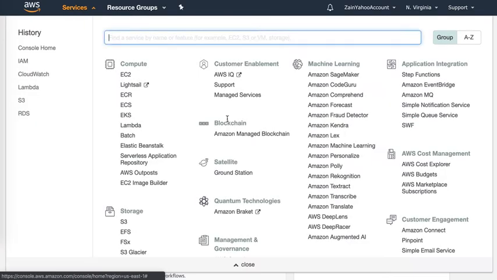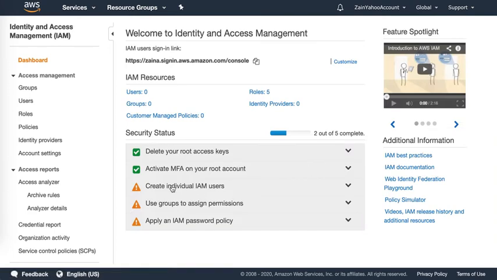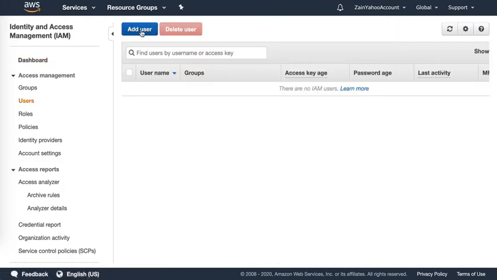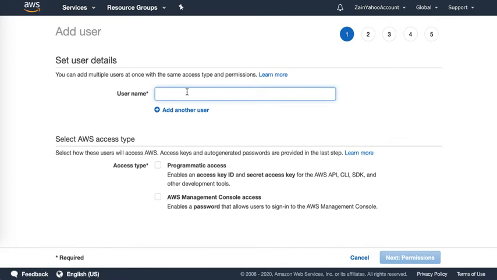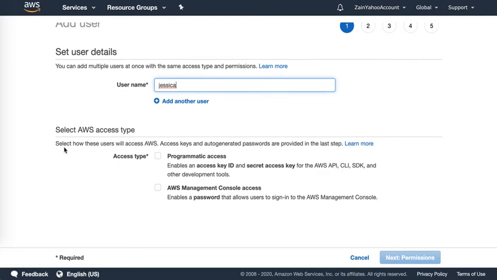Alright, so I'm gonna go back to IAM and then continue with our second exclamation mark, which says create individual IAM users. So what I'm going to do first is add a user. So I'll say Jessica, alright, and then it's as a user, and then I will add access type.